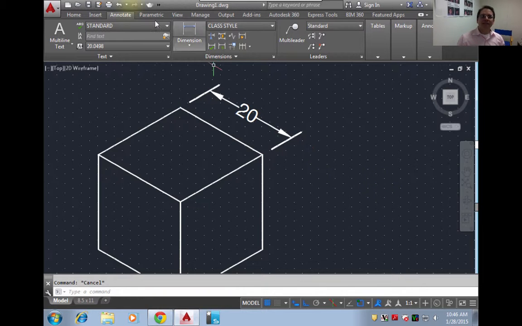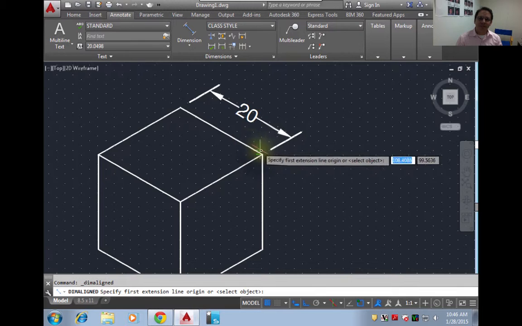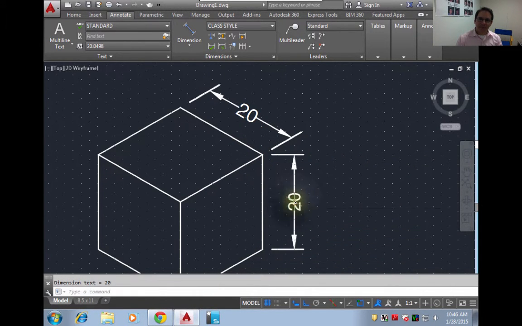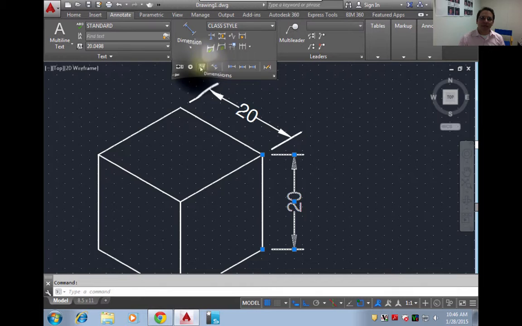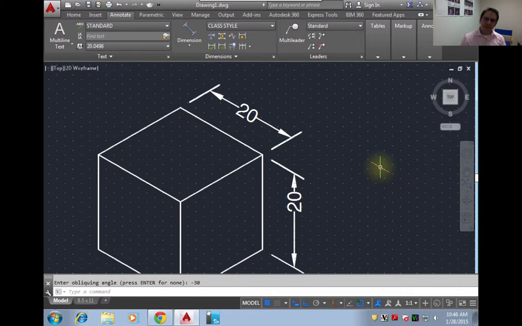So I'll repeat that whole process again. We're going to do dimension, but we're going to do an aligned dimension. It all depends on the angle? Yep. So now I'm going to do this one. And you can see again, it doesn't really look very good. So I'm going to click on it. I'm going to go to our oblique. And this time I want to slant the other direction, counterclockwise. So I'm going to go negative 30. Oops.